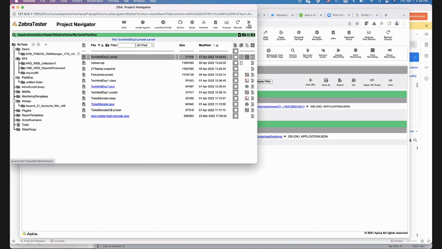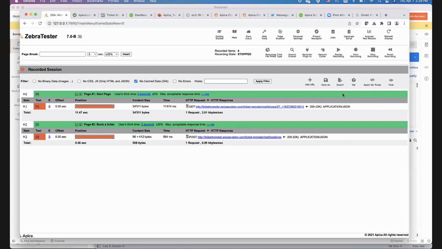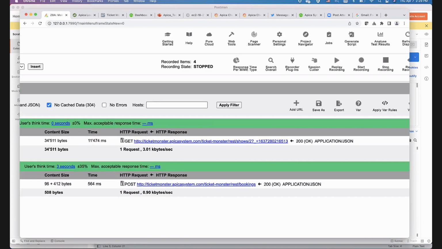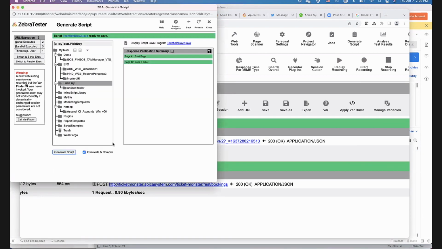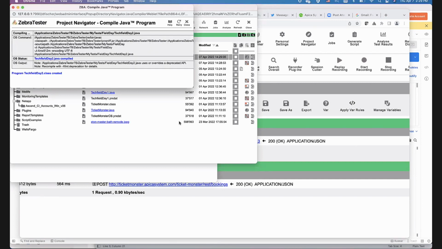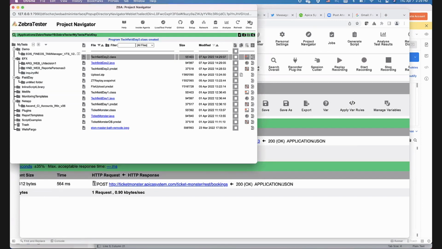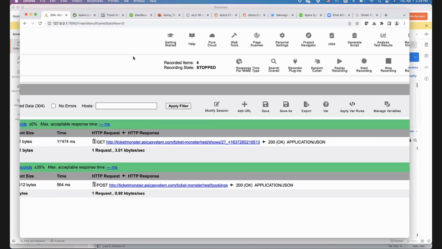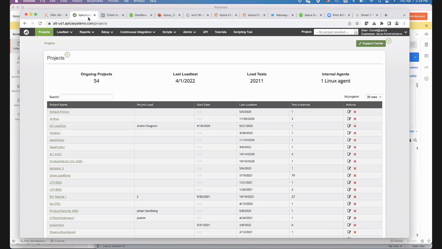Perfect. And I'll zoom in again. The only thing I need to do now is click this button called Generate Script. So it generates an executable script for us. There we go. We get a couple of dialogues that are going to pop in and out. And there we go, we got a class file. Right, next step, we have a functional script. Now I want to perform a load test against this application.